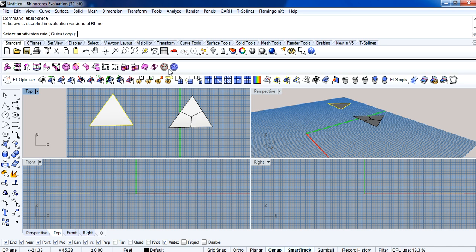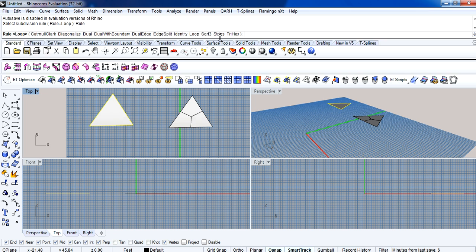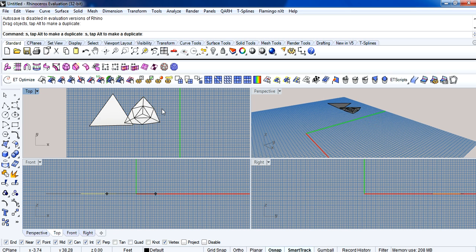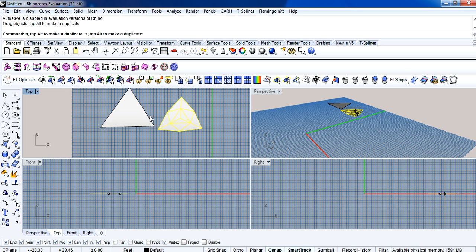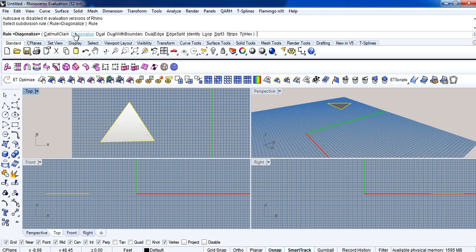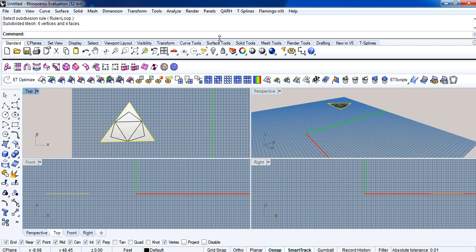Sorry, let me try that again. Don't think it's gonna work though. Hang on one second. I'll try another rule. So subdivide. Let's do square root. Oh, okay, it's on this one over here. As you can see, it keeps messing it up a little bit. Let's subdivide again. Let's do diagonalize. That's okay. Alright, let's try this again. Subdivide, we'll use loop. I thought loop was going to work. Okay, there we go, yeah.